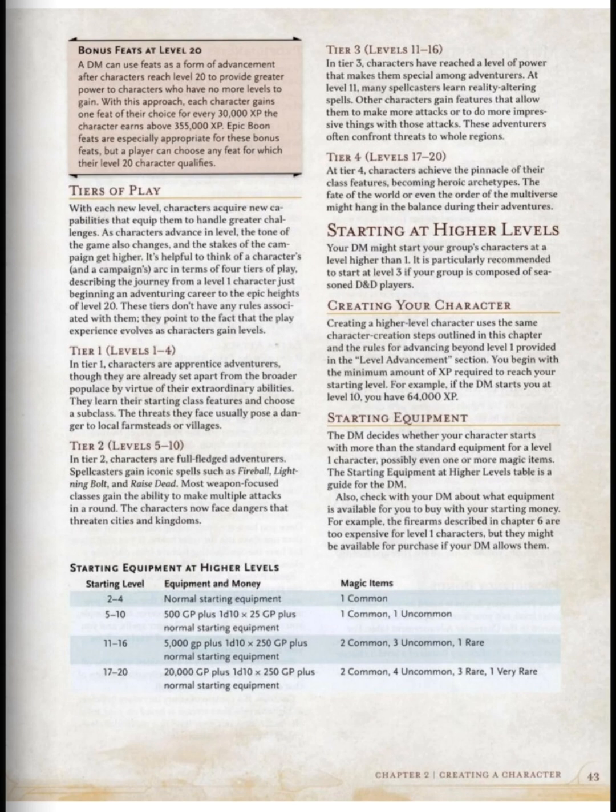Right here we have a chart at the bottom. We're on page 43 still. Starting equipment at higher levels: 2 to 4, normal starting equipment, magic items 1 common. 5 to 10, we have 5,000 gold pieces plus 1d10 times 25 gold pieces plus normal starting equipment, magic items 1 common, 1 uncommon. Starting at 11 to 16, 5,000 gold pieces plus 1d10 times 25 gold pieces plus normal starting equipment, 2 common magic items, 3 uncommon, 1 rare.